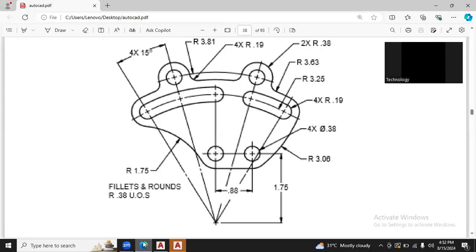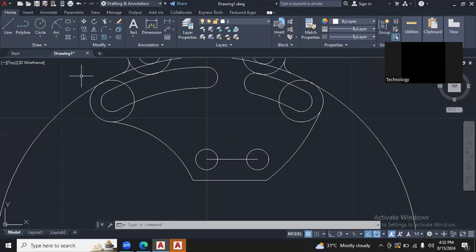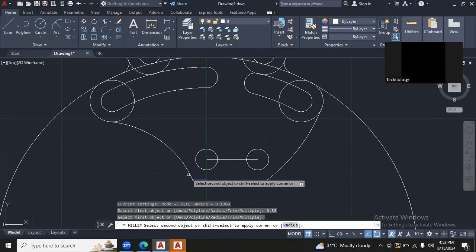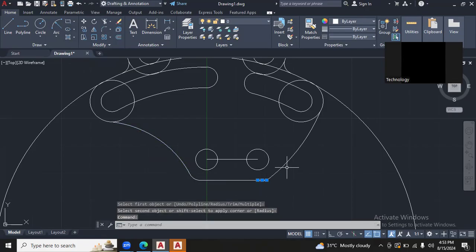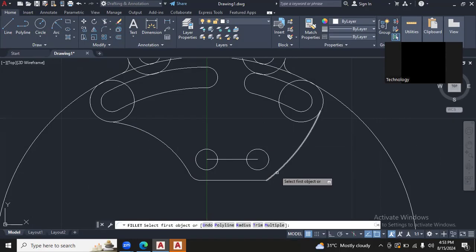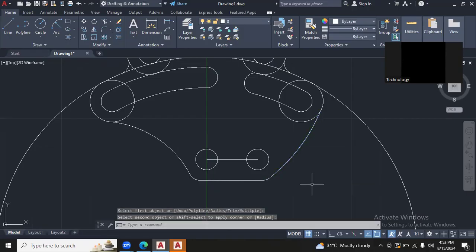Like this. And then you have to create a little round edge here. So again, use the fillet command of 0.38. Radius is now 0.38. Just feed it. Select the first object and the other one like this. Again, fillet command, first object and the second, and there you go.